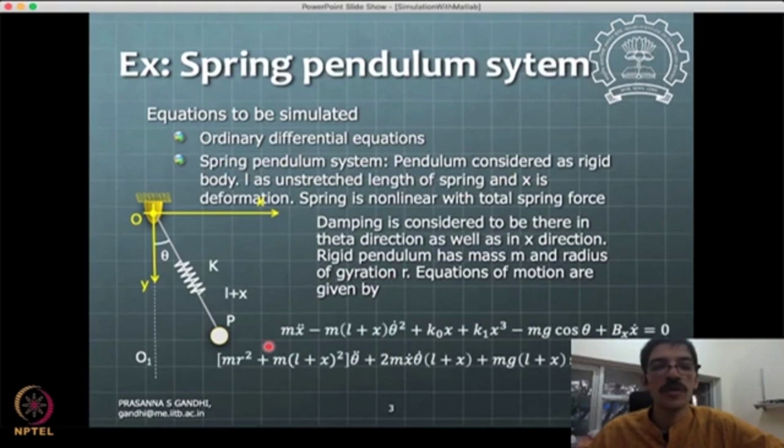Now you can see there are two equations which are second order equations. So m x double dot is the equation in the direction of this L, it moves up and down like that here, and then there is an equation in the direction of theta, the theta double dot direction. Theta is another degree of freedom, x is another degree of freedom, and you have this 2 degrees of freedom system with 2 differential equations governing that dynamics.